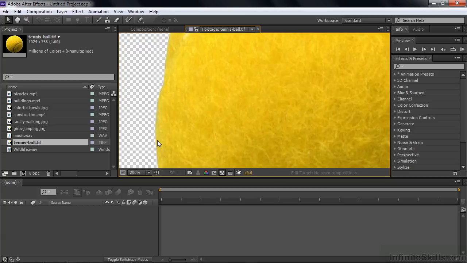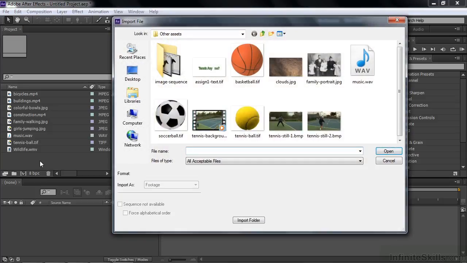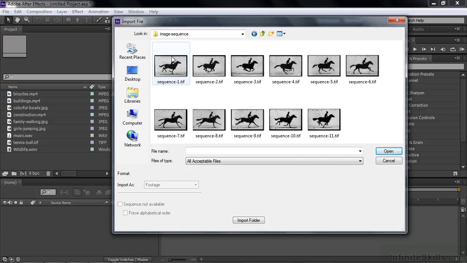Finally, I want to import a sequence of images. So I'm going to double click down here again. I've got this image sequence folder here. This is some shots taken by the photographer, the English photographer Edward Muybridge. He pioneered using this stop-action photography and demonstrated, first of all, that when horses run, all four legs leave the ground sometimes, which is kind of interesting. So I want to bring in this sequence and play it like a video, one frame after the other.